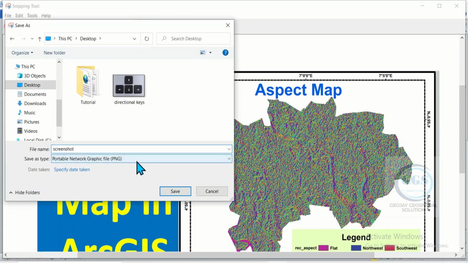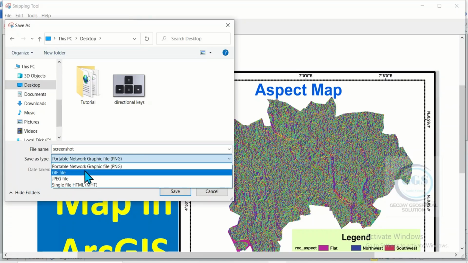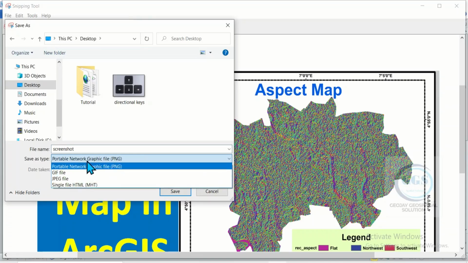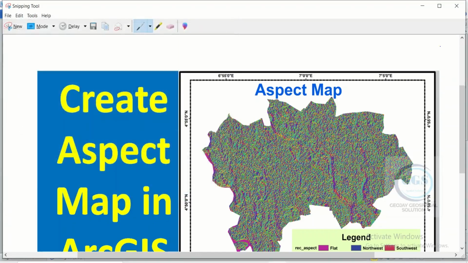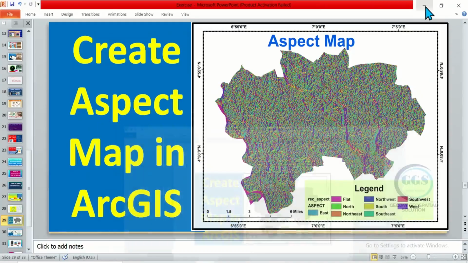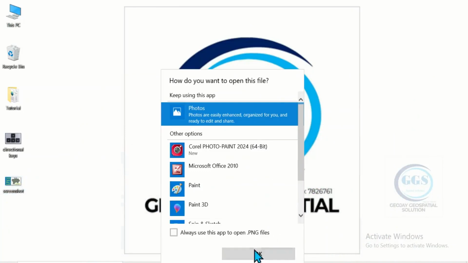Then here you choose your format, either as PNG or JPEG. So let's go with PNG. Click on save. So it's saved. If you go to our desktop now, this is it, screenshot. Let's open to see it.